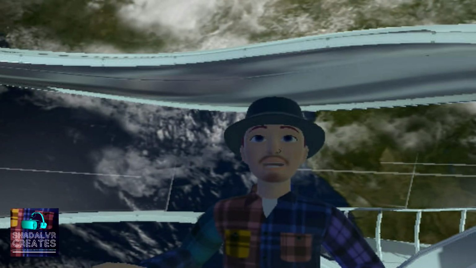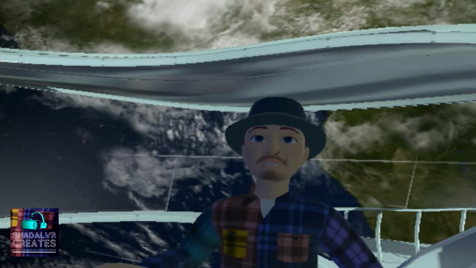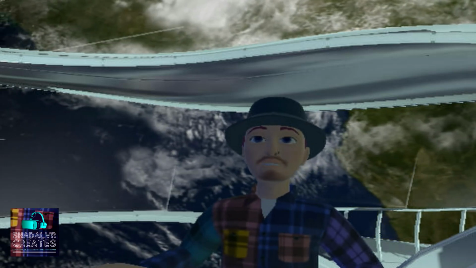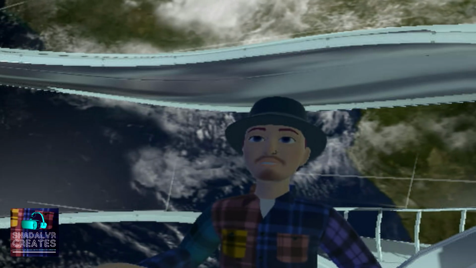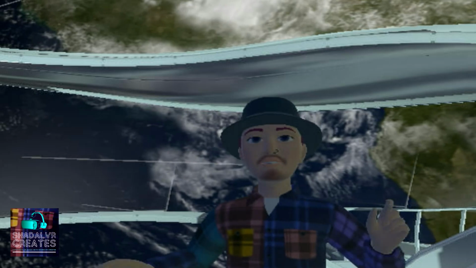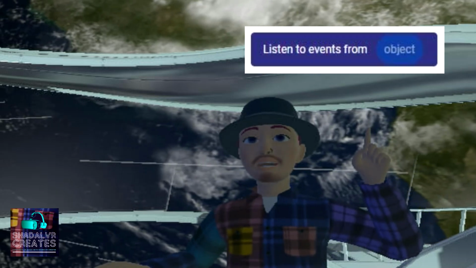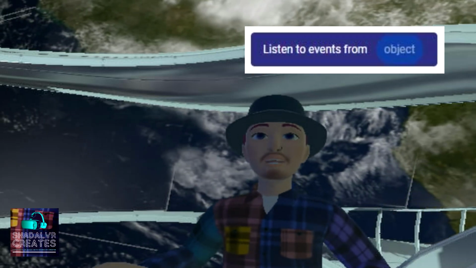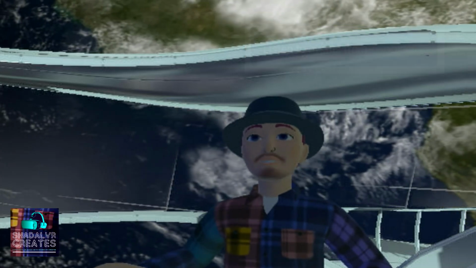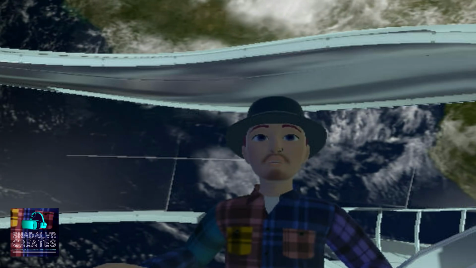In this video, we will be focusing on a basic player manager that listens for events sent directly to the player without any additional wiring between objects. We will achieve this using the Listen to Events code block. In Meta Horizon Worlds, the Listen to Event code block allows you to receive all events from another object.